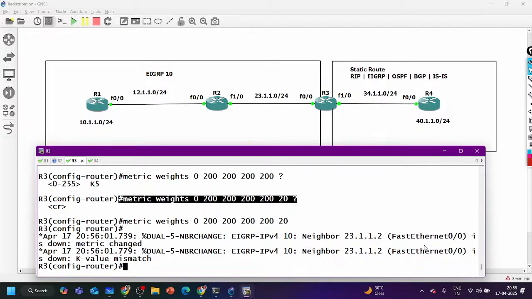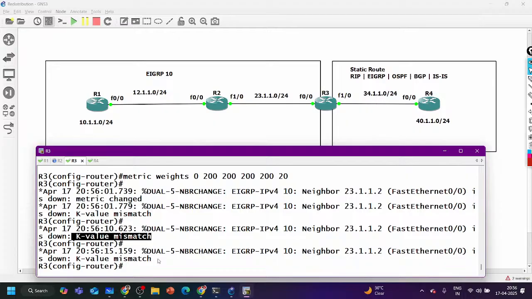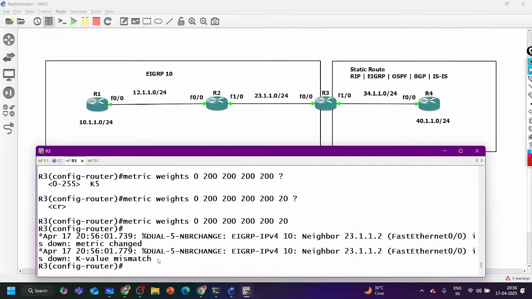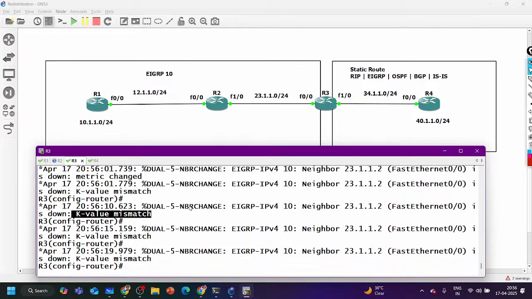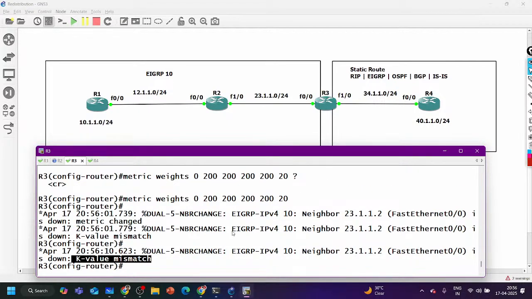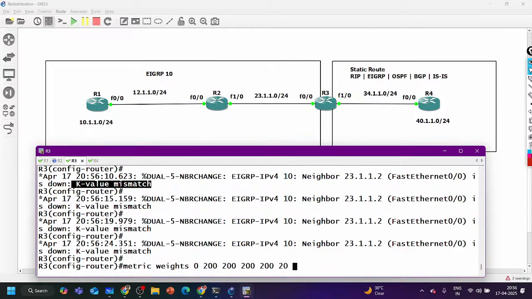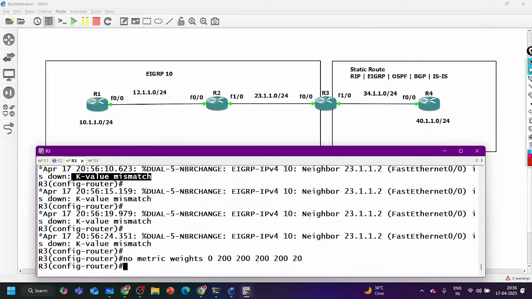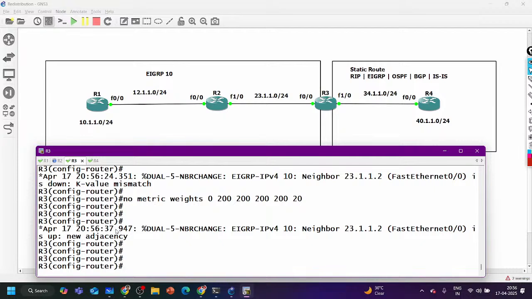Now I am getting an error message. Neighborship is flapping. Why? Because of the K values. This is not a K values configuration issue, guys. It means this router is using all the K values, but router 2 is only using K1 and K3. Right? There is a different command for that. See, again neighborship is up.